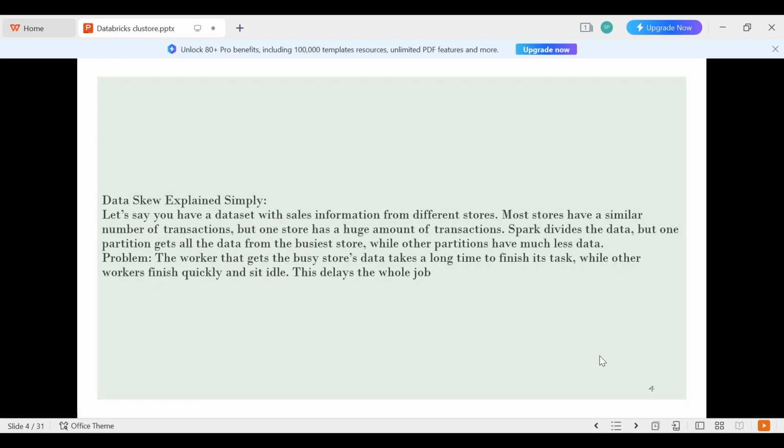Okay, let's say you have a data set with sales information from different stores. Most stores have a similar number of transactions, but one store has a huge amount of transactions. Spark divides the data, but one partition gets all the data from the BGS store, while other partitions have much less data.